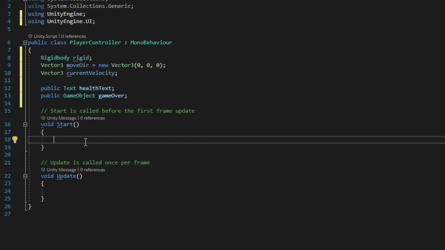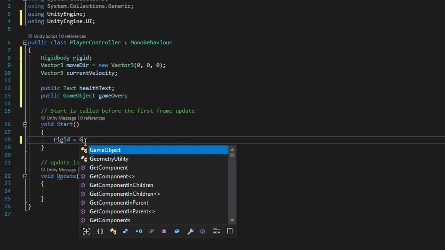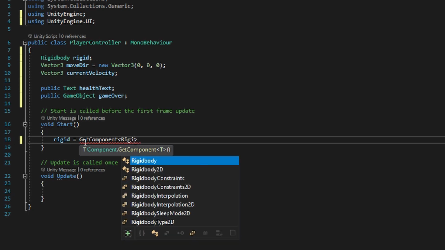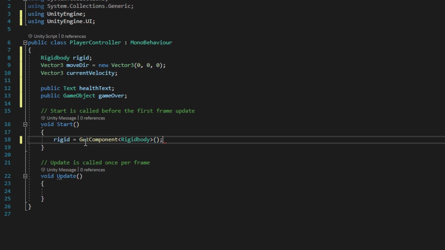We're going to click in there, and we're going to type rigid equals get component, and then in these angled brackets, if you hold shift and hit the comma or period key, you'll get those. We're going to say rigid body, and then open and close parentheses and our semicolon. And what this is going to do is get that rigid body component that we added to our player. We're going to actually get it assigned to a variable. That way we can manipulate it as needed.